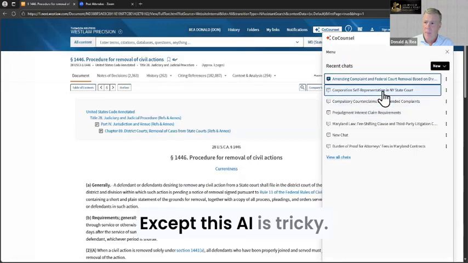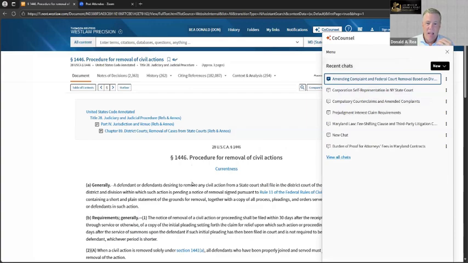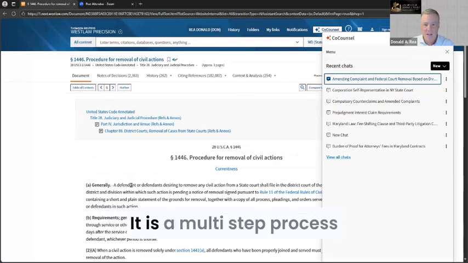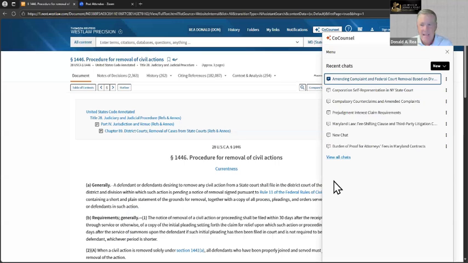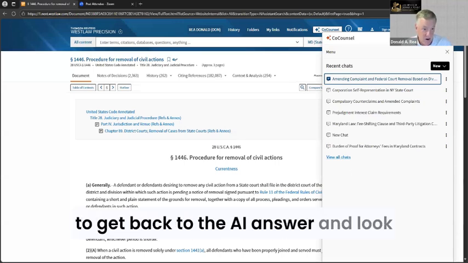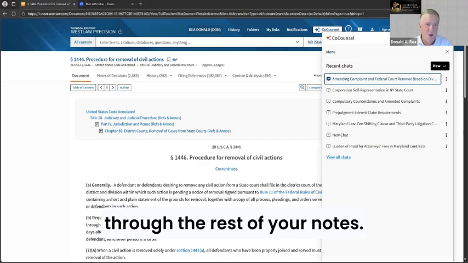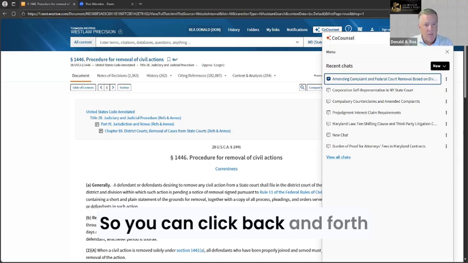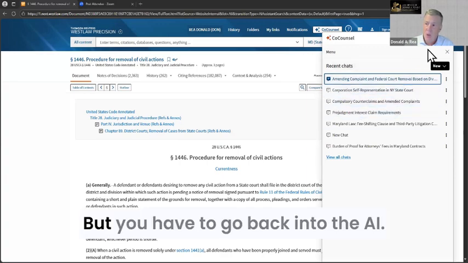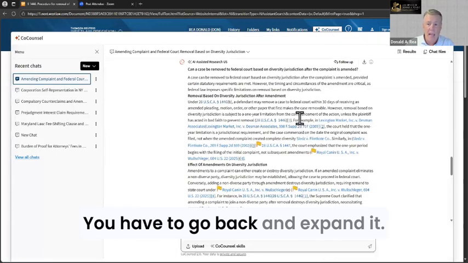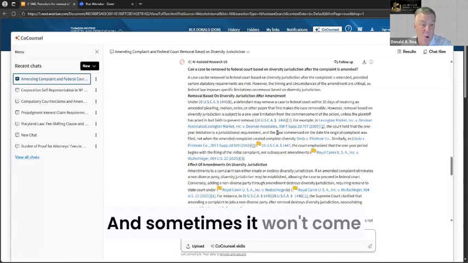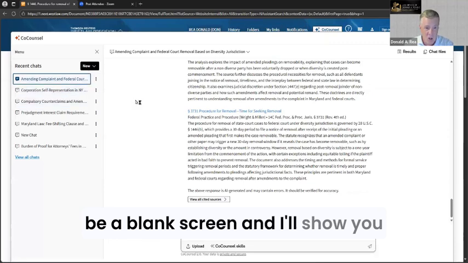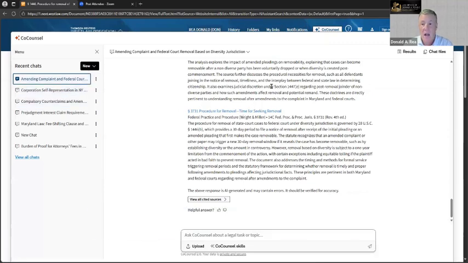this AI is tricky. If I go to the statute, which is now here on my screen, it is a multi-step process to get back to the AI answer and look through the rest of your notes. Westlaw, I think, and I've sent them an email to work on this, so you can click back and forth with one click easier. But you have to go back into the AI, you have to go back and expand it. And sometimes it won't come back to the direct answer. It'll be all the way down here, or it'll be a blank screen. And I'll show you how to get back to certain chats.